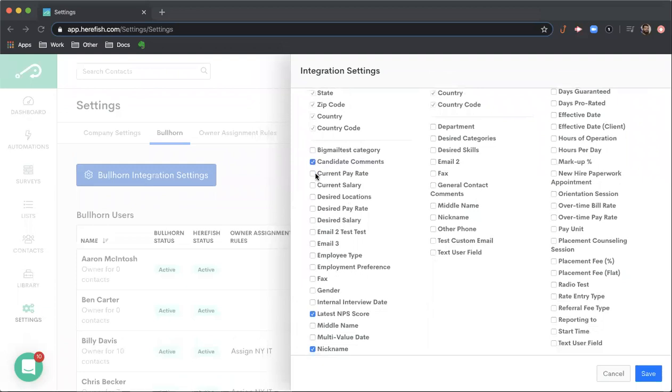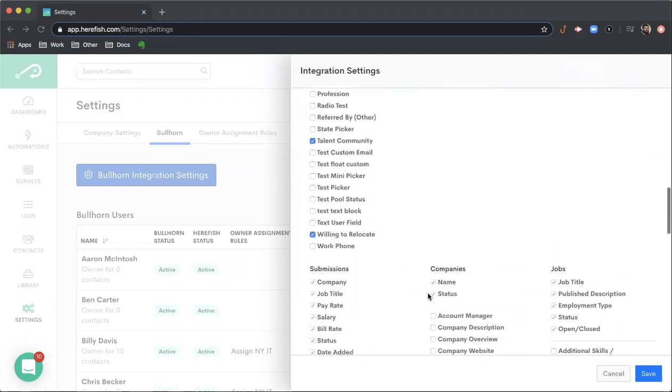As you can see here, you can select ones that you'd like to bring in and just hit save, and then they will become able to be searched on in Herefish, be able to be utilized as merge tags and can be used in the system.